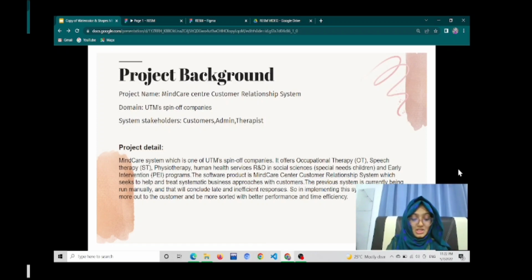To focus on the project detail, first of all, I would like to say Mind Care System is one of the UTM's spin-off companies. It offers occupational therapy, speech therapy, psychological therapy, and human health services. The software product is Mind Care Center Customer Relationship, which seeks to help and treat systematic business approach with customers.